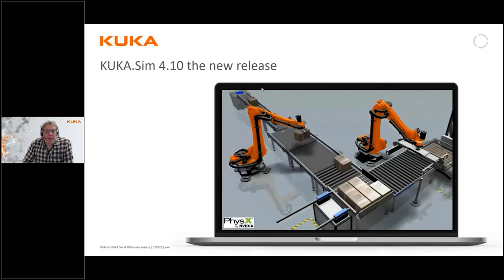Today's topic, as already mentioned, is KukaSim 4.10. And just to handle some expectations, we will not during the day do a basic presentation of KukaSim, but will focus on what's new in 4.10 compared to 4.3, which was the older version. The reason why we're jumping from 4.3 to 4.10 is to be in sync with Visual Components release numbers, because KukaSim is closely related to Visual Components, as some of you might know.